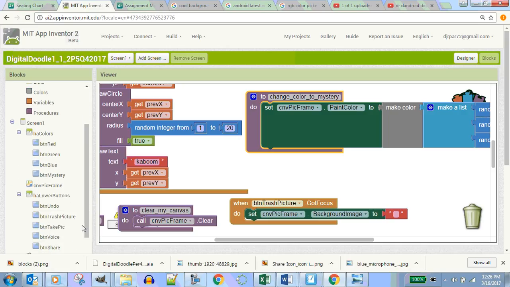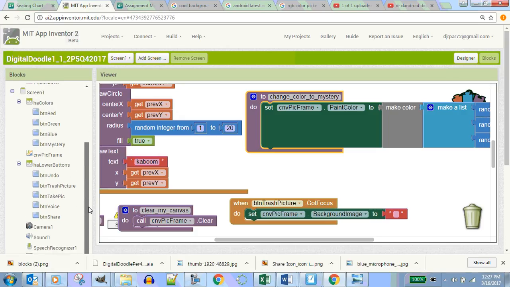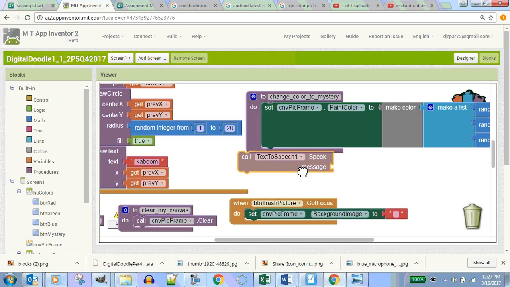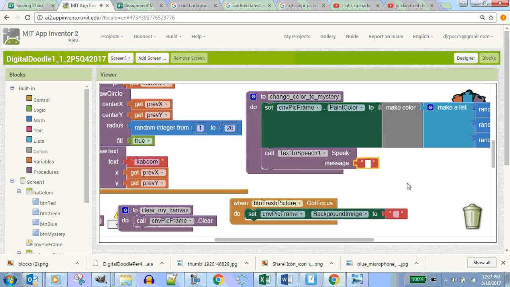Let's go to text-to-speech. If they go to a mystery button, what could we say? Is there any songs with mystery in the words? Where's text? Here it goes. Text-to-speech. Okay. Quote. And I can say, "You are so mysterious." Okay? Because you selected the mystery color. All right?